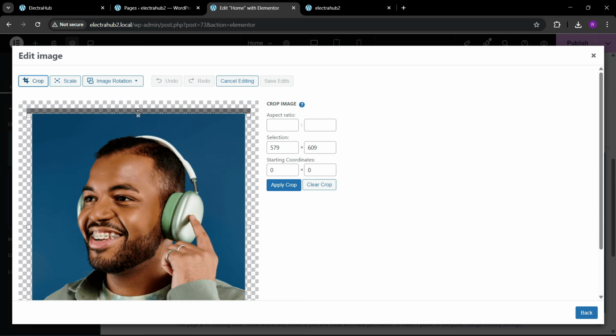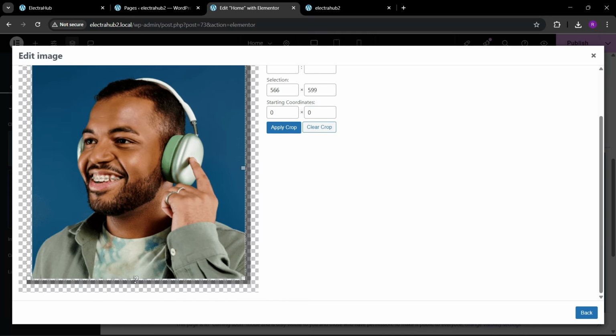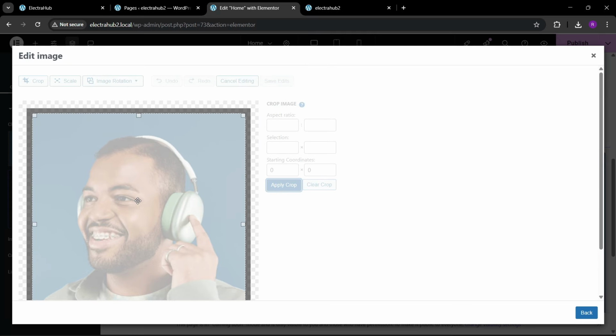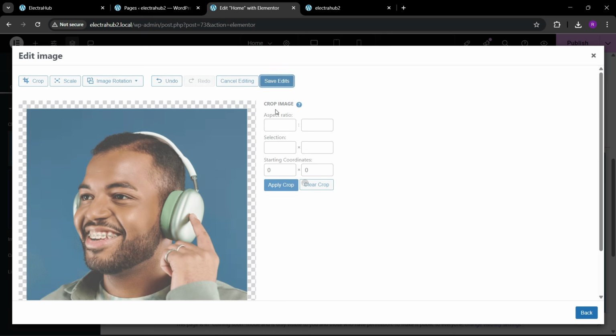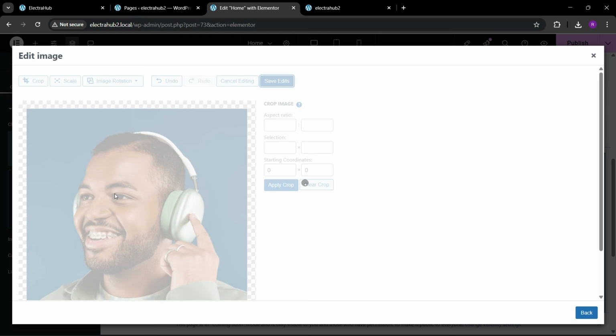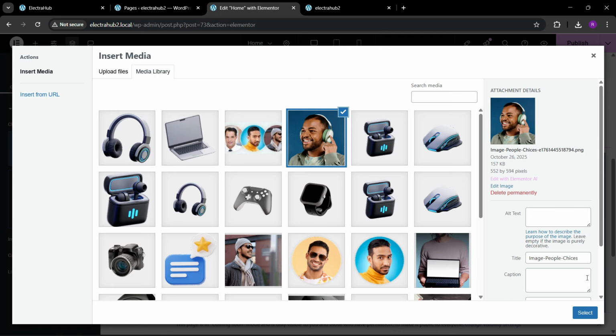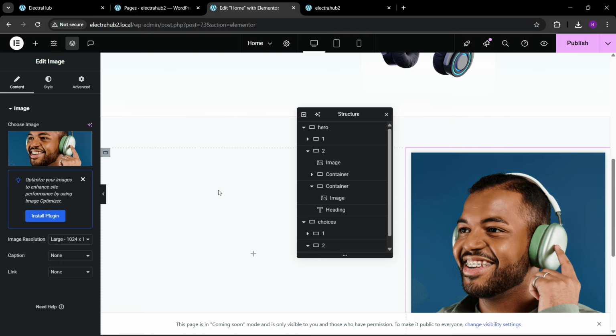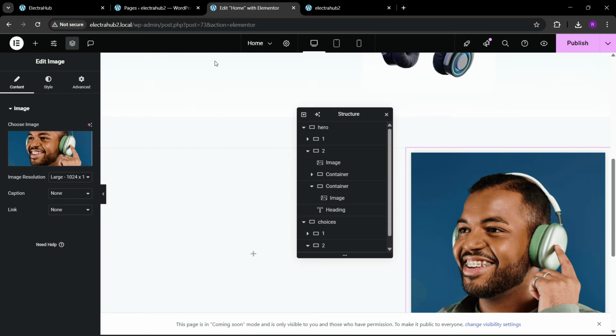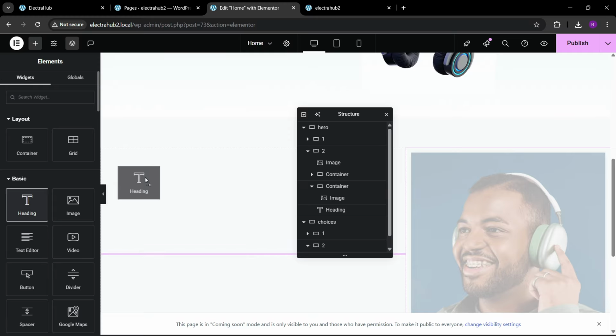Here you can see we have some borders in this image, so let me quickly remove this border. Okay, so you have to just do this simple step and apply crop. So you can see inside WordPress also we can crop our images and all. Let's save the edits. Then after that, if I select this, now you can see we have the people choices. So let me add this here.